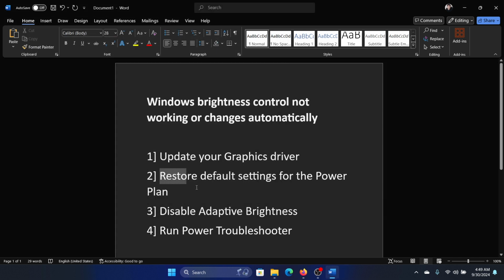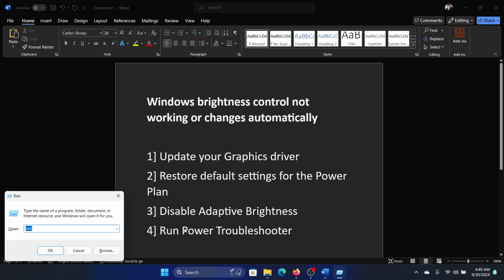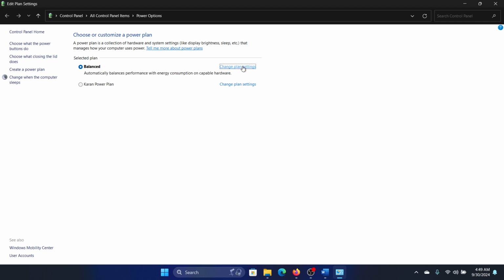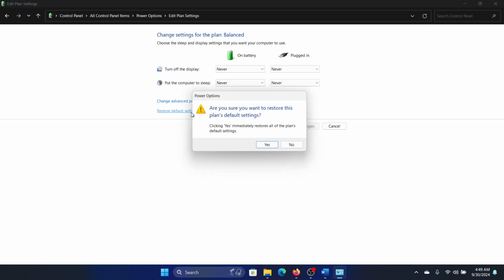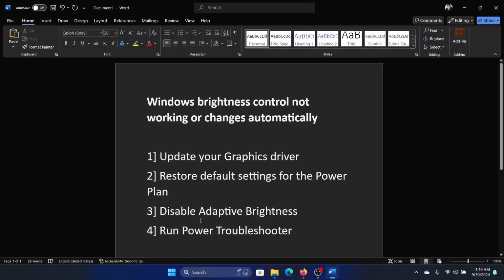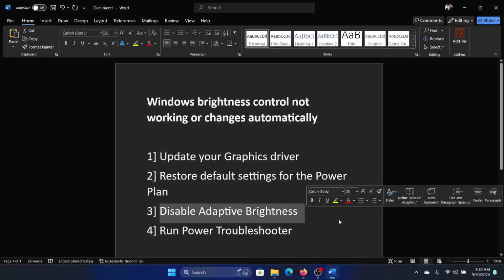The next one is to restore default settings for the power plan. And how would you do that? So press the Windows key and the R key together to open the run window. Type the command powercfg.cpl and hit enter. Now click on change plan settings and click on restore default settings. Click on yes.